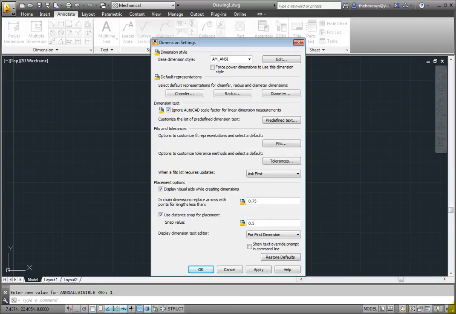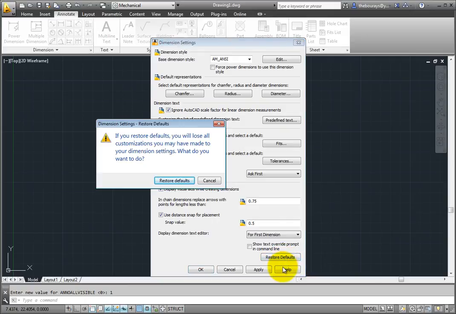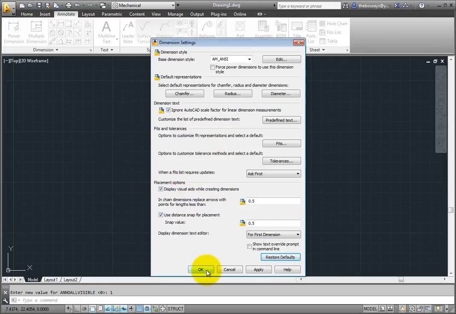Finally, Restore Defaults will change all the settings back to their original defaults, which means that any value you've changed, such as Distance Snap, will turn back to their original values. Once you have made the changes desired, click OK or Apply to save them to your system.